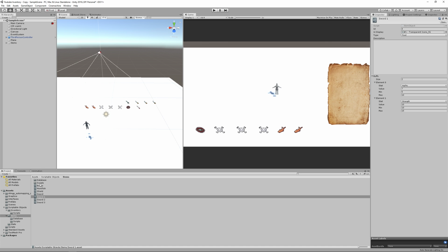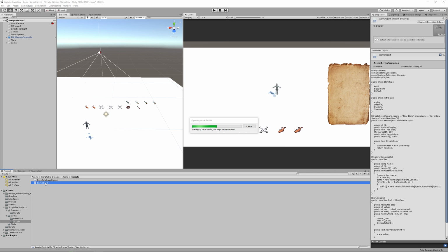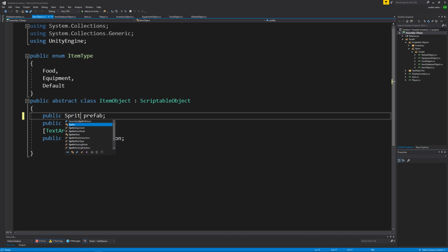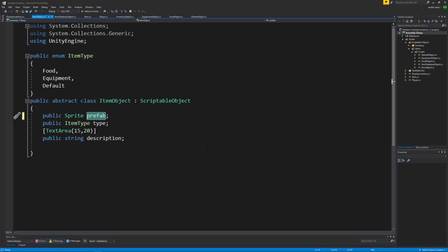So to get started, let's open up our item object script that we were working on in the previous videos. Now inside of here, let's make a few changes. Instead of a public game object prefab, we don't really need it to be a whole game object. All we need is the sprite that's going to be displayed for this object. So let's make it say public sprite, and instead of a prefab, we'll call it a UI display because it's what'll be used to display it in its 2D form.